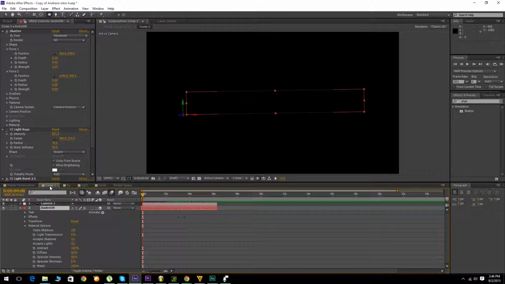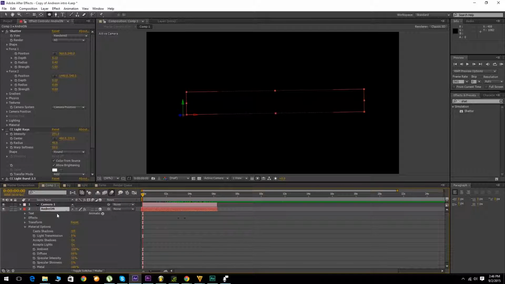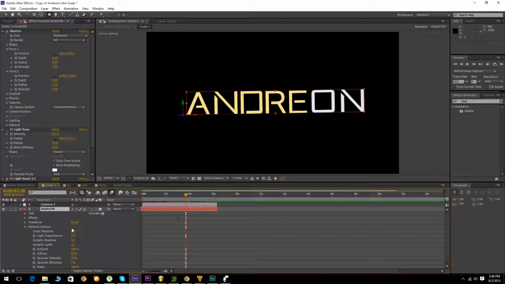compositions. So in composition 1 I do have a camera and the Andreon text, which is this one. The effect that I've used is called shatter. I've already searched for it, and what you can do is basically drag it onto your text and then you can start modifying whatever you want.